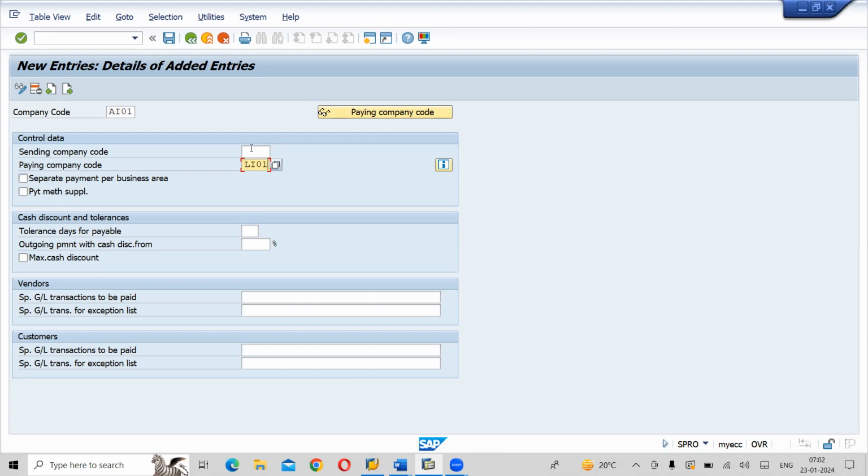But yes, Navin, our company code is AI01, right? No, I'm saying LI01. Just, yeah, right. LI01. Any questions here? No. Okay, next one.